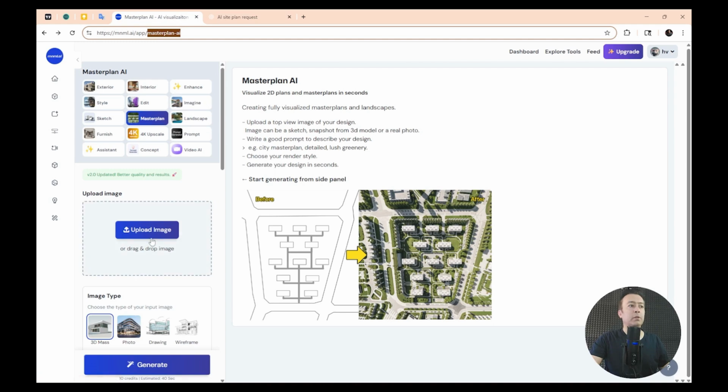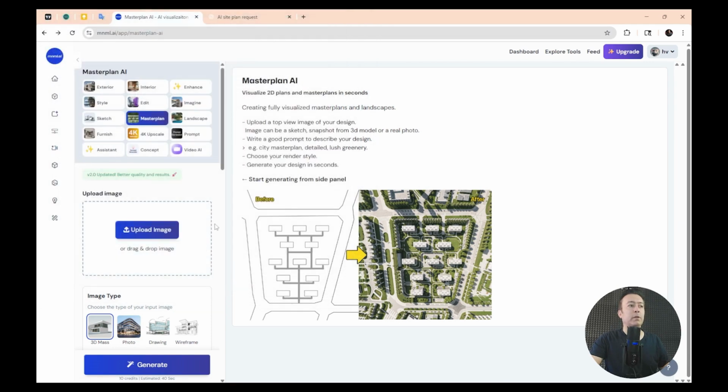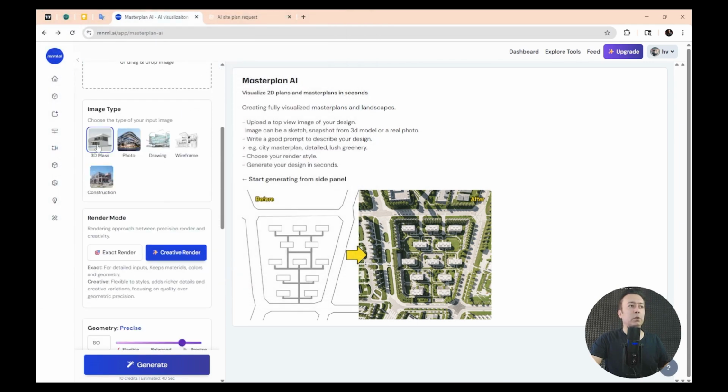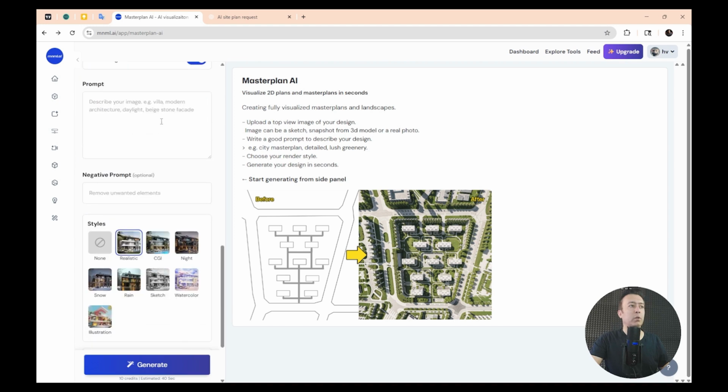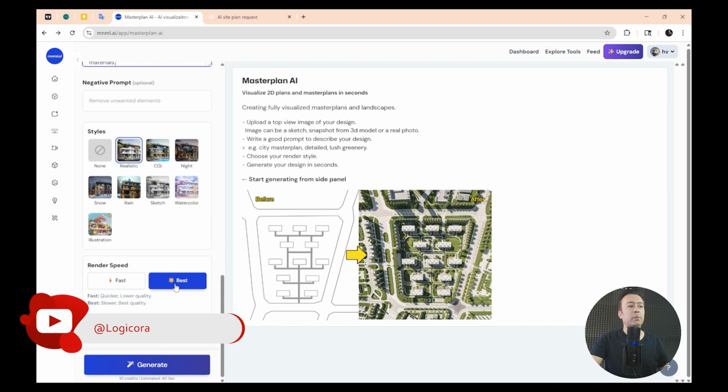I upload it. After uploading, I scroll down and define the style for it, what style I want it in. Then further down, I write the desired prompt for it. I copy the prompt from there and paste it here. Here you can also specify whether you want the highest quality or just something quick. I click on generate, wait a few moments for the image upload process, and then for it to generate our image. We wait a few moments.